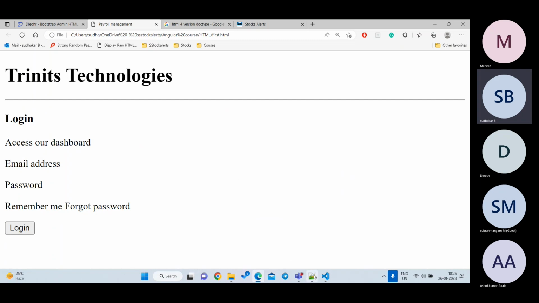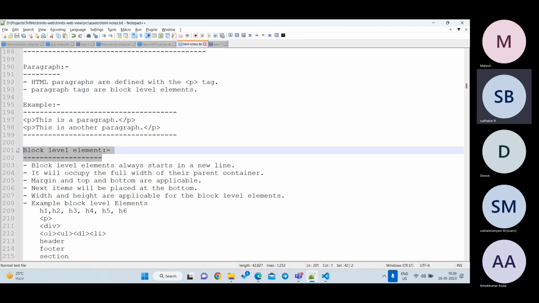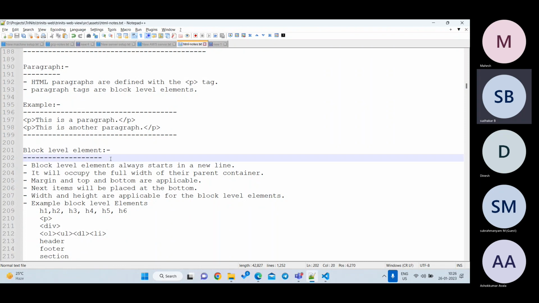Okay, now there is a very important interview question called block level element. Please understand these points, very important. Even if you are going with 2 years, 3 years, 5 years, 10 years of experience, they will ask the same question. What is a block level element? First, we will understand that a block level element always starts on a new line.